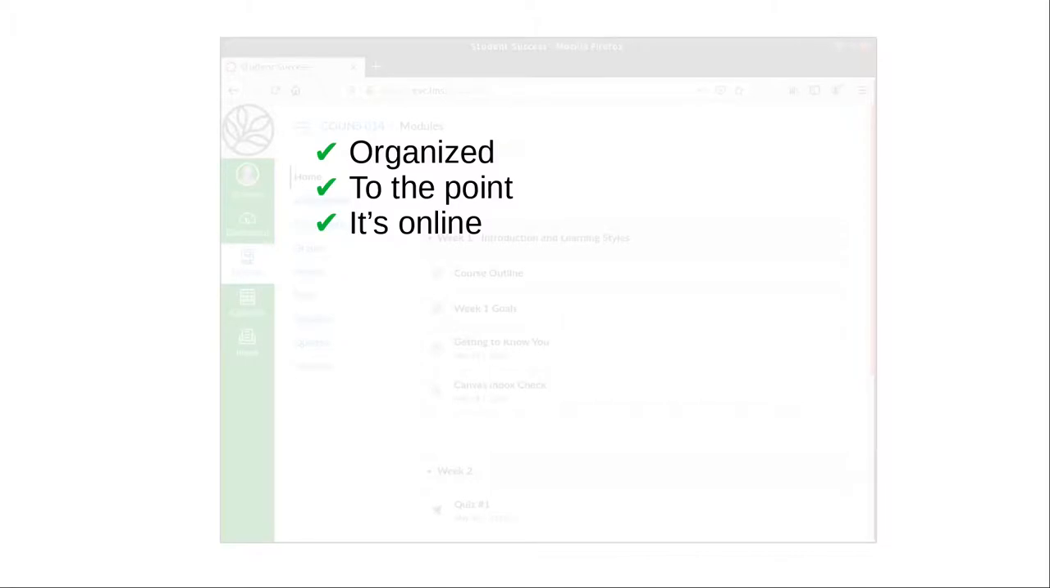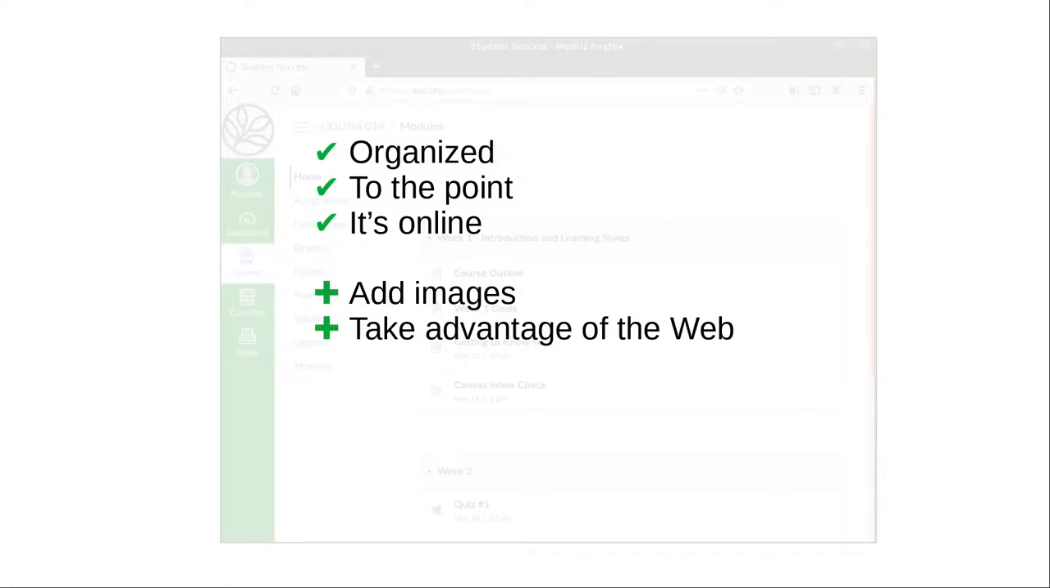What improvements can we make? First, we can make the course look better and be more effective if we add images to it. This course is on the web. It should take advantage of that by including resources via links to other sites and files for students to download.